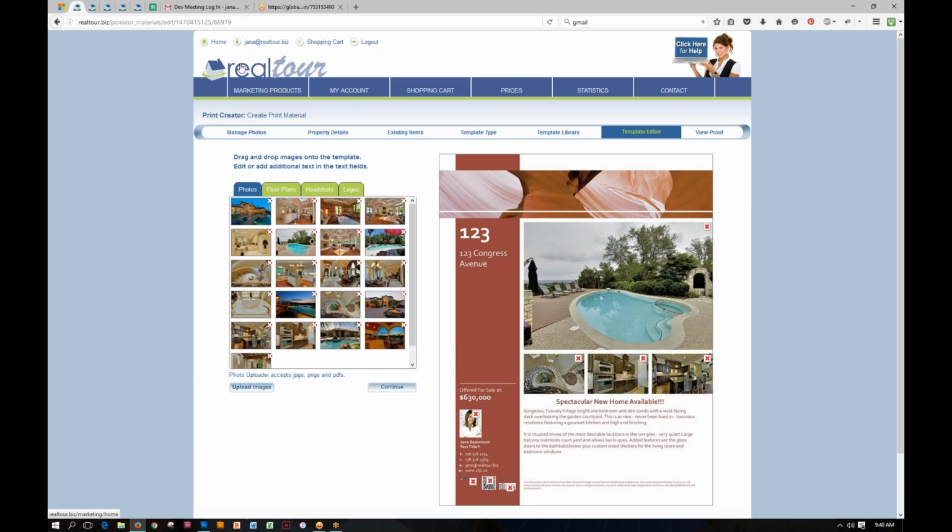So print material is really easy. One thing I'll mention, when you make an e-flyer, just to save people time, we automatically copy that e-flyer and dump it into your print creator as well. Because most people, when they do an e-flyer, often they're going to have an open house and they're going to want to print that flyer and have it at the open house, and we don't want you to have to go in and make the identical flyer again under print material.